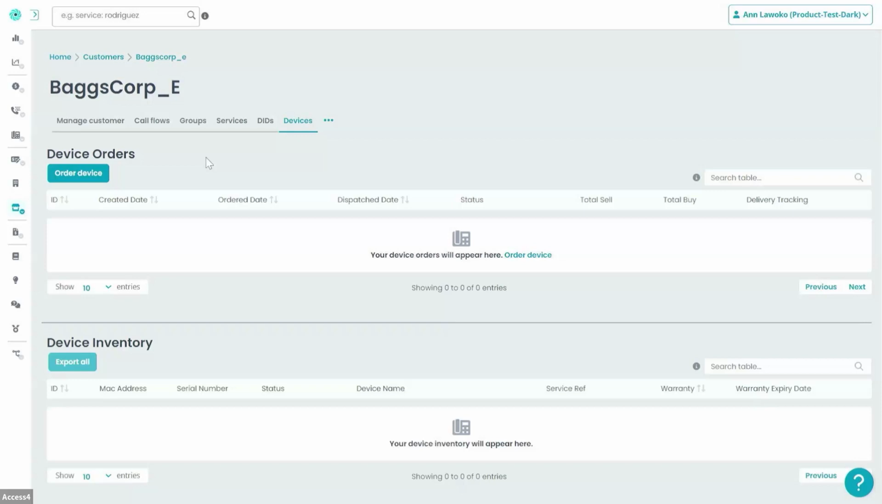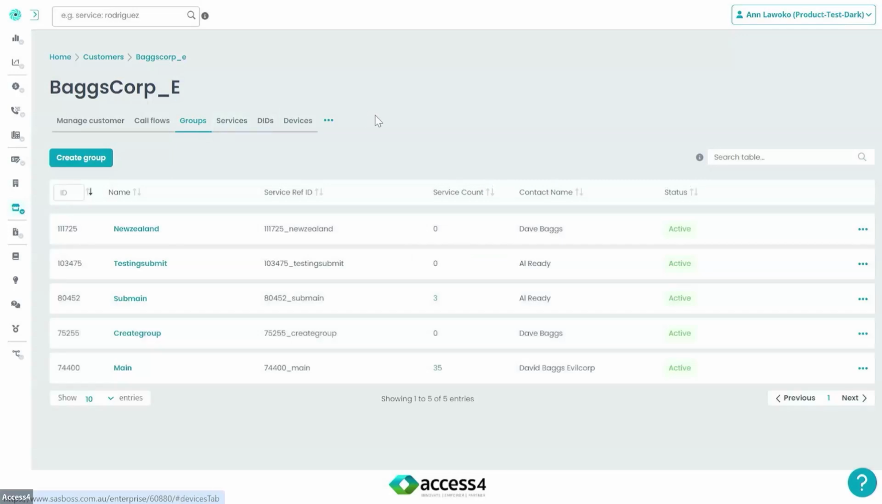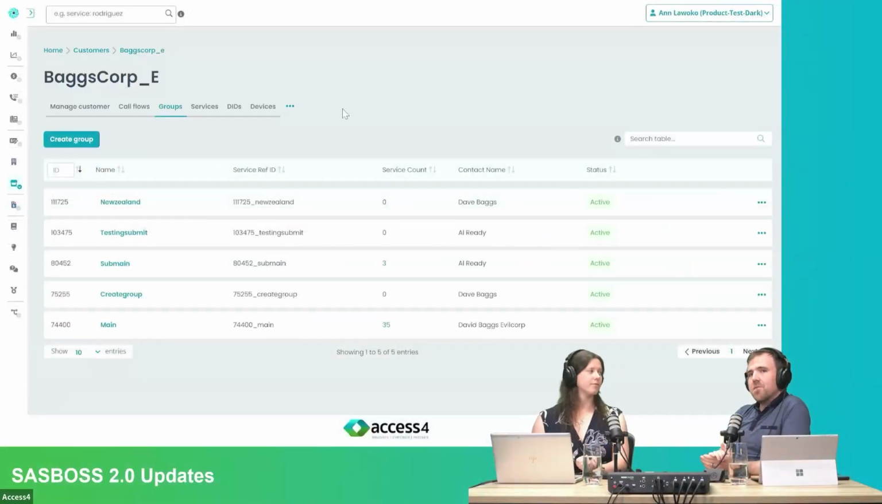But you can still do it that way if you go to the groups listing page and you know exactly what service you're going for, you can type that in and find it. But this just makes it a lot easier when you're trying to learn SASBOSS or you're just trying to look through the customer. You can see all that information really easily. Jumping between those tabs along the top is a lot faster than it used to be in the old platform. Not having to jump back through that breadcrumb trail at the top is a lot easier now as well.